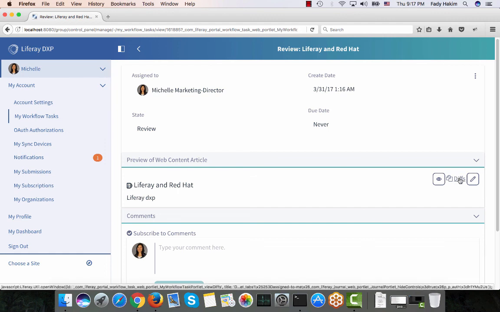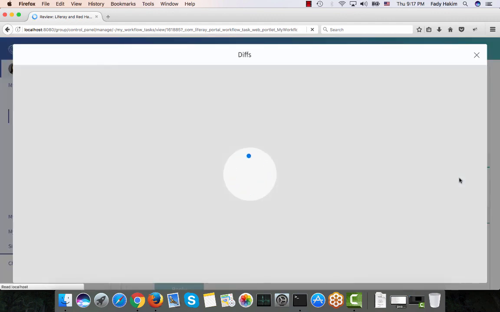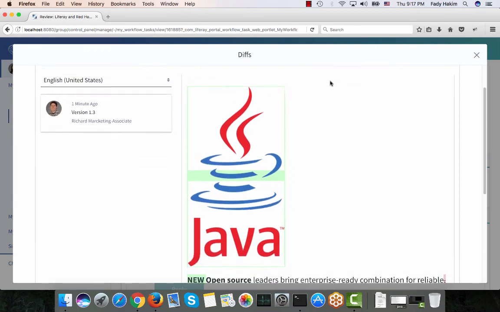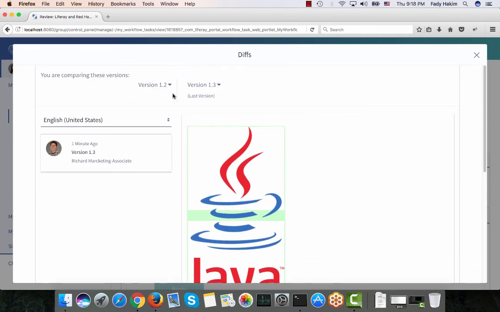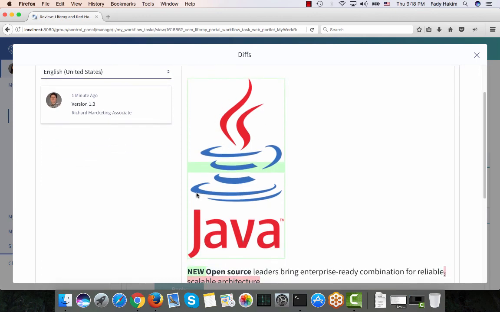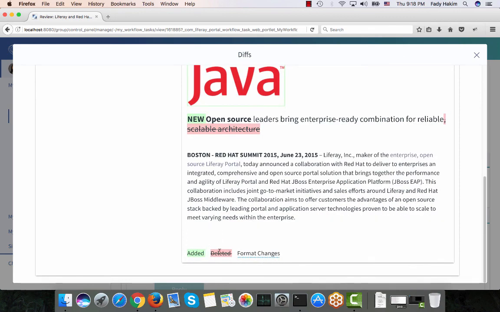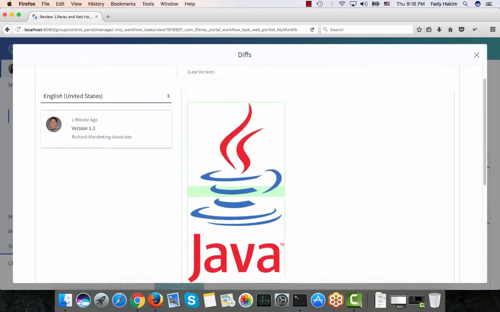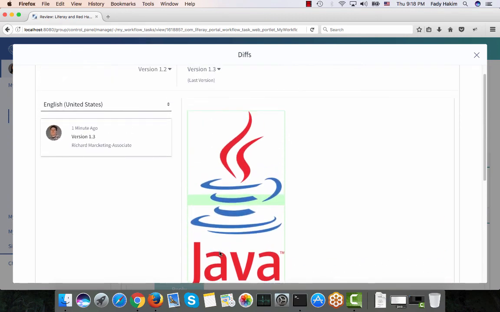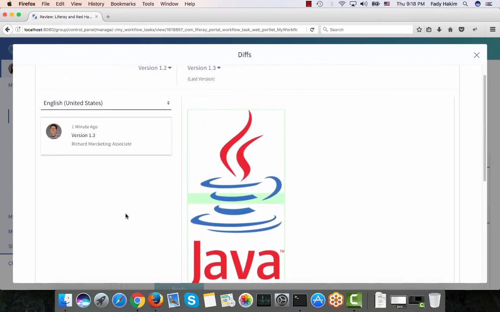She can click on difference. And now Liferay will show her, compared between this version and the previous version of this content, that this image got added, and also this new word got added, and this scalable architecture got removed. So anything in green got added, anything in red got removed. So she can actually view the difference between the new version and the current version, right?